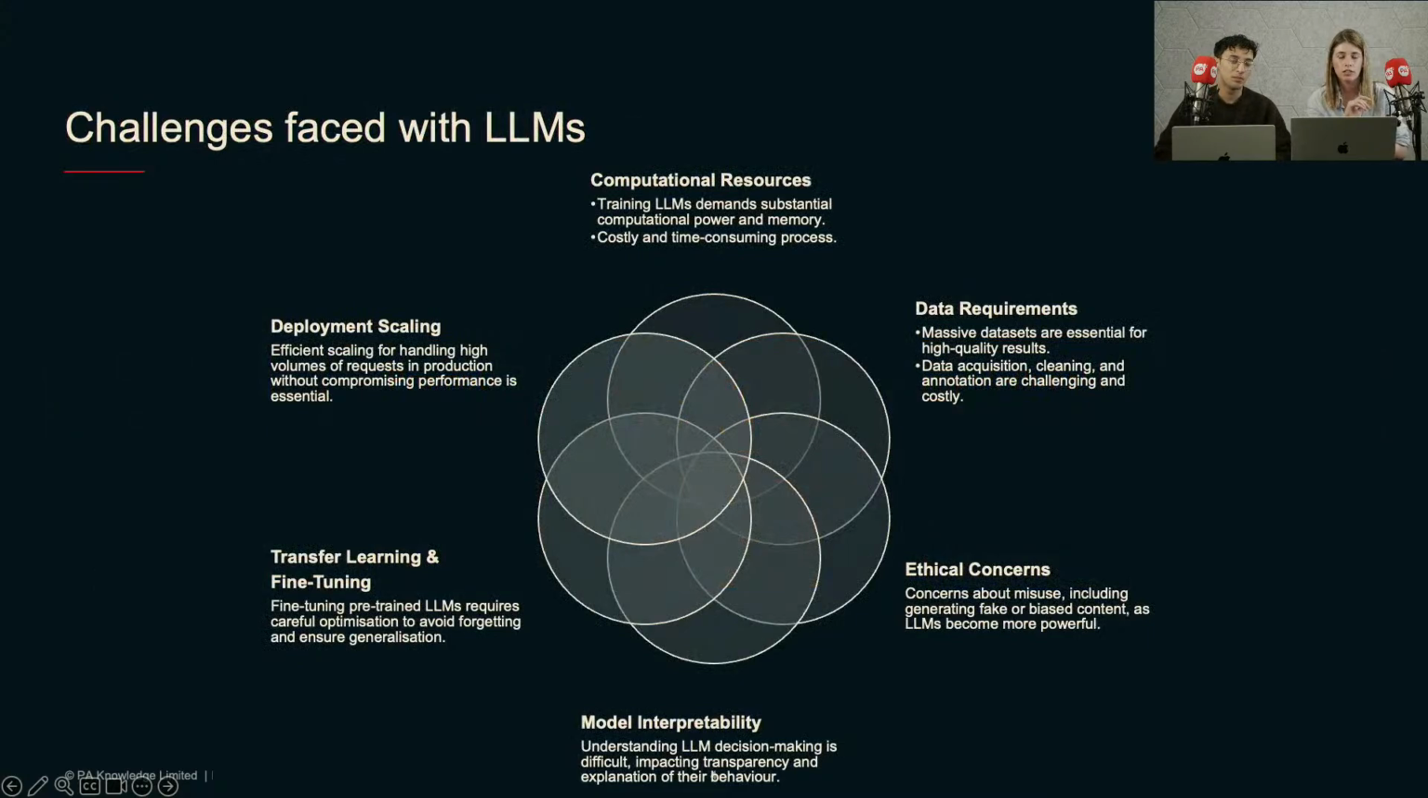So, some of the challenges that LLMs face. The first one, we already talked about: computational resources. Training those LLMs demands substantial computational power and memory, and it can end up being very costly and time-consuming. Data requirements: massive data sets are essential for high-quality results, and data acquisition, cleaning, and annotation are challenging and also costly. Ethical concerns: concerns about misuse, including generating fake or biased content as large language models become more powerful.